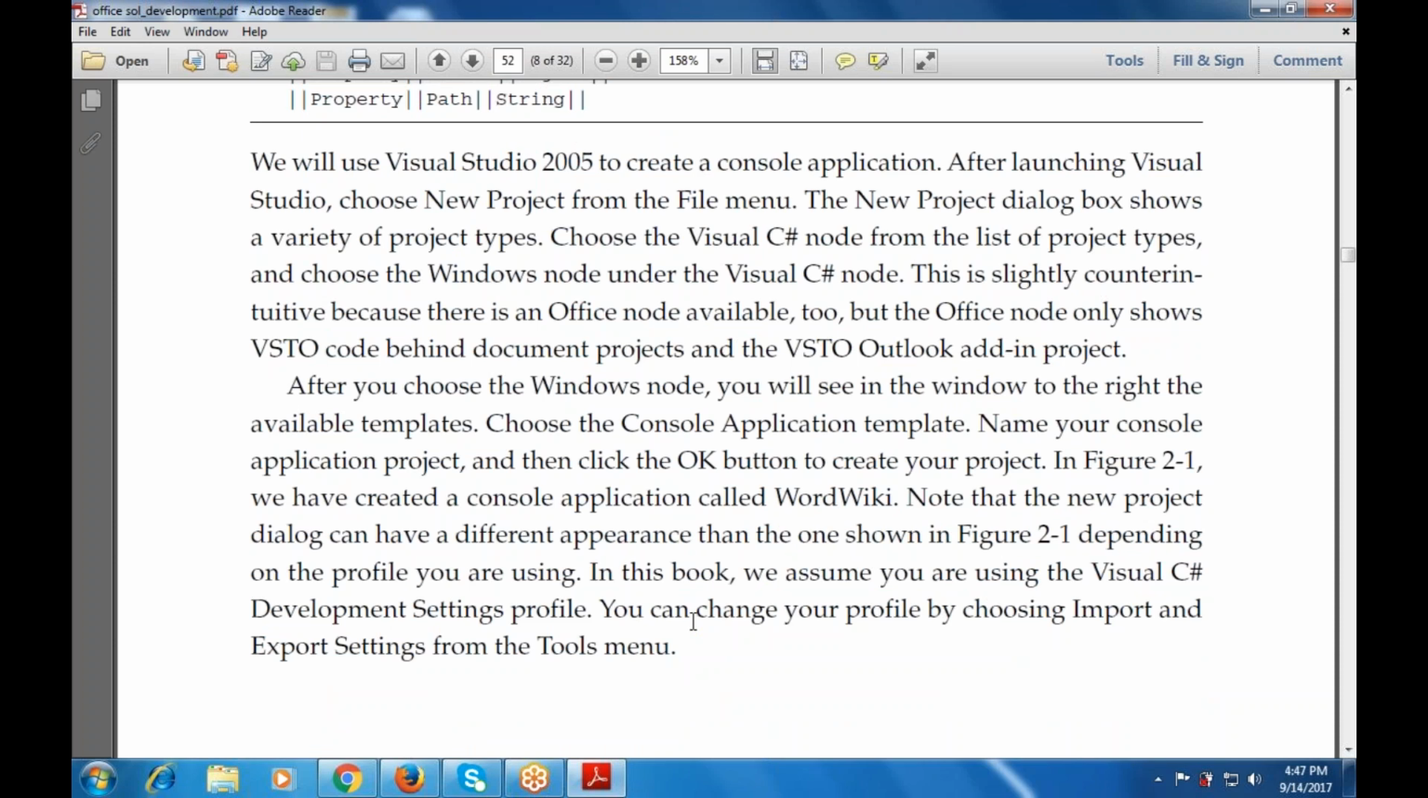The New Project dialog can have different appearances, like the one shown in figure 2.1, depending on the profile you are using. In this book, we assume that you are using the Visual C# development settings profile. You can change your profile by choosing Import and Export Settings from the Tools menu, in the drop-down menu.